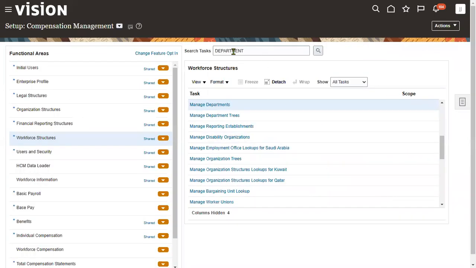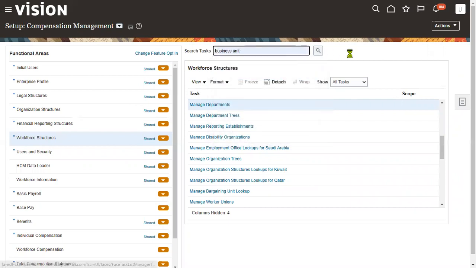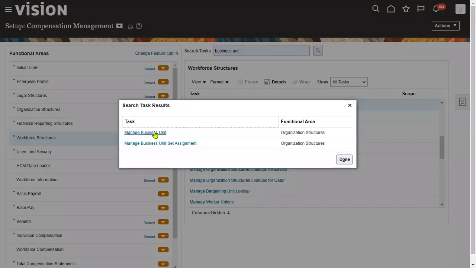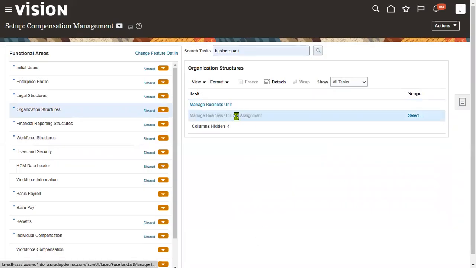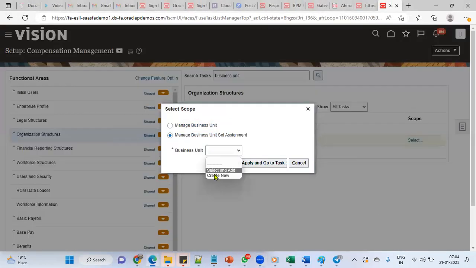Now attach this reference data set to the business unit. Let me do this here. Manage business unit set assignment. Select your BU. Sometimes you will not be getting the scope option. Two things you have to verify. One is here, any pop-ups are blocked. Another one is refresh the page. Go for select scope option.